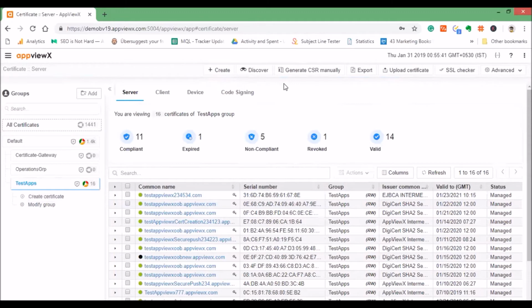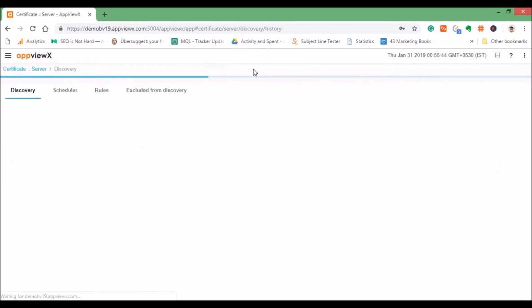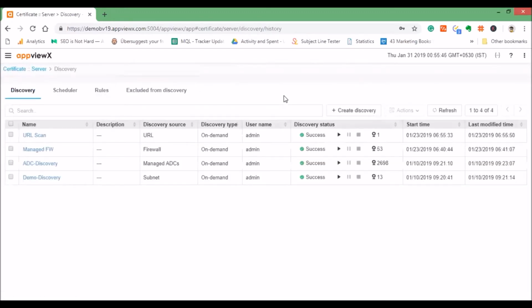Now, let me touch really quickly on discovery. How are the certificates discovered? Well, that's very easy. That could be discovered by identifying the server or even the ADC load balancer platform. The ADC stands for Application Domain Controller. That consists of things like A10, Citrix, F5.